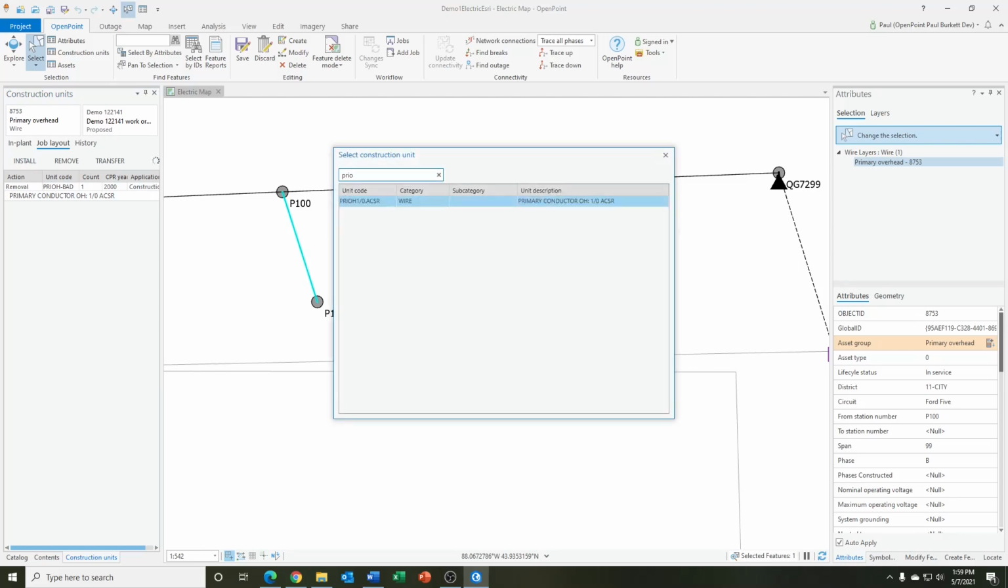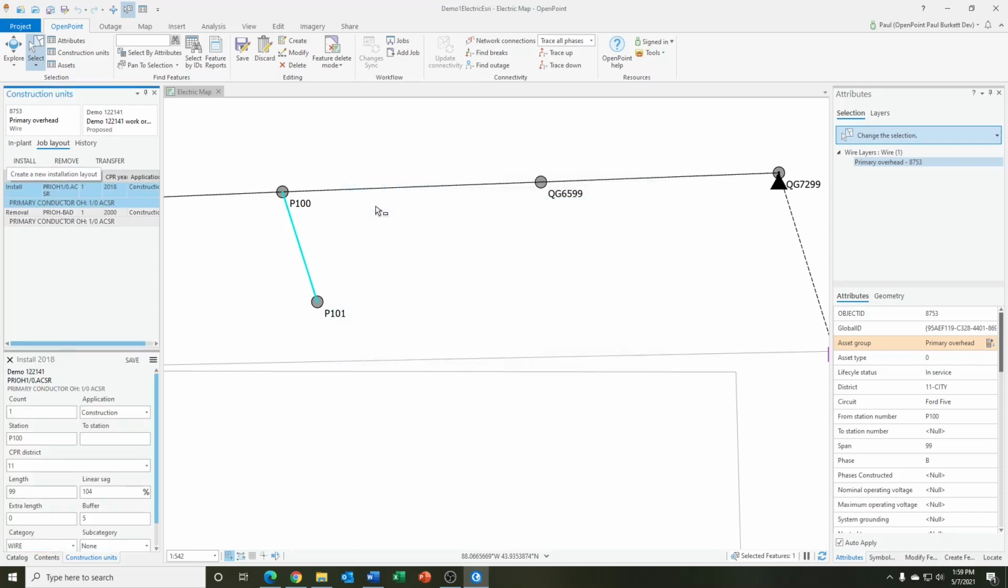And I know this is going to be 1/0 ACSR, so I will go ahead and select that. So notice too that we've got some additional options here. So previously we had the count, the application, station number. This has a 2 station number, and that's optional if you want to fill that in or not. So I could type P101 here if I wanted to. The district like before, but now we have a length, a sag, an extra length, and a buffer field.